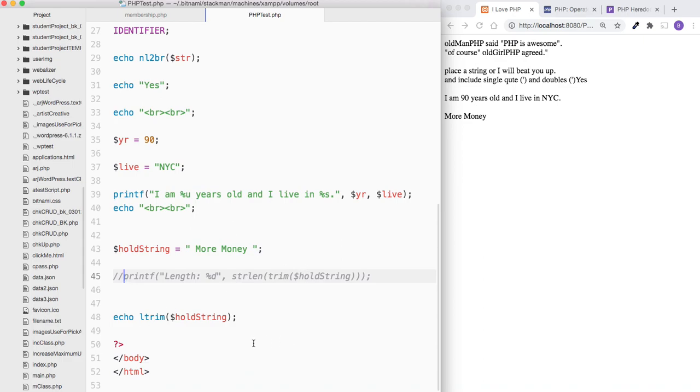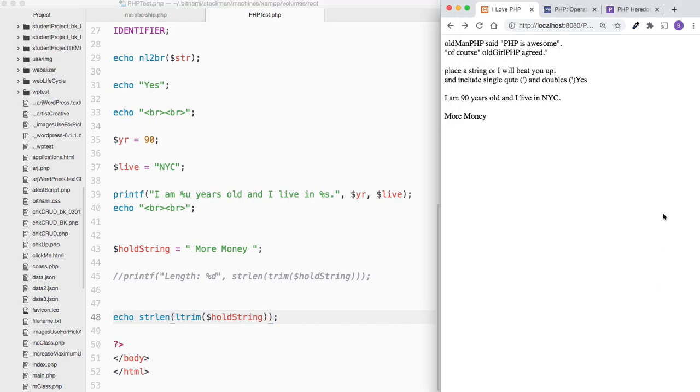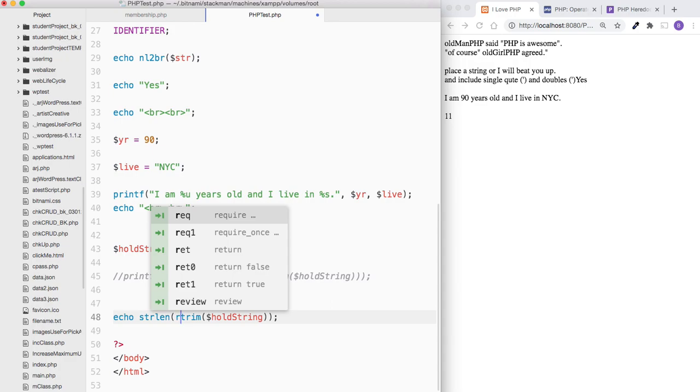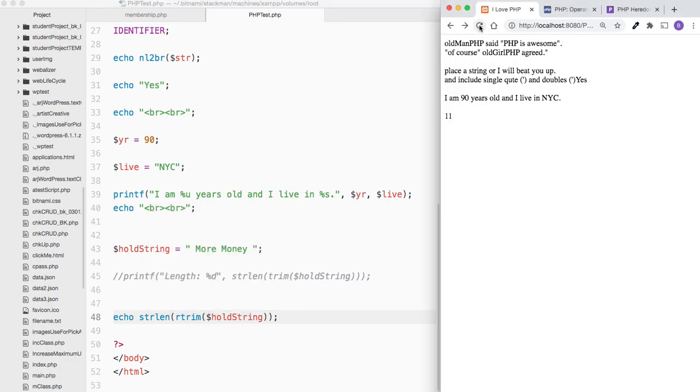And then if you do the length, yeah, this one, that's a bad example. How about if we do this? 11. This is 10, this is 11, this is 12. You told it to get rid of that last side. If you want to get rid of the one on this side, you put an R, the right side. It's still 11, of course.